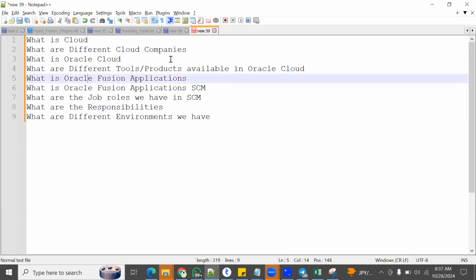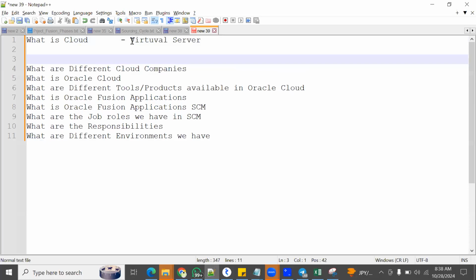Okay. So first we'll talk about what is cloud. What are different cloud companies we have? So cloud is basically a virtual server. So if any clients are doing business, obviously they will be maintaining a server to store their day-to-day business transactions. Whatever business transactions they perform, sales, procurement, payables, accounts, employee salaries, customers, customer feedback, suppliers, bank transactions, everything, they'll maintain it in the server, right?